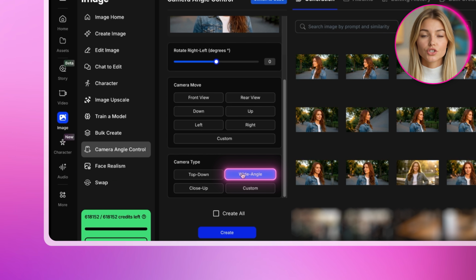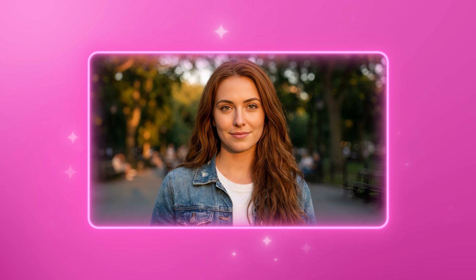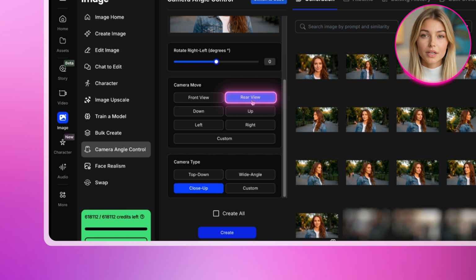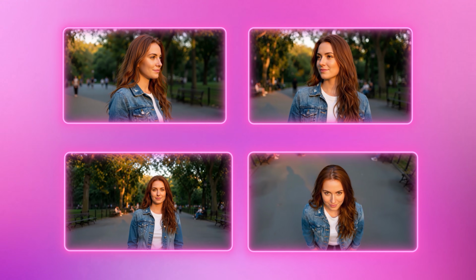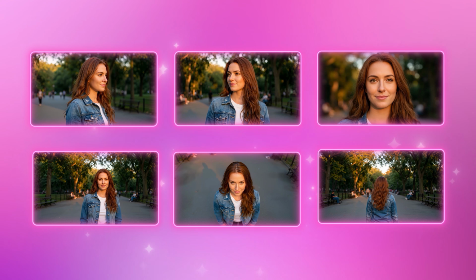To make sure our model is built in the best way possible, I'm also going to use some of the camera types. I'll use the wide angle option to create a full body shot. Then I'll use the close-up to create a detailed shot of our character's face, which helps the model get a really clear idea of how her face is supposed to look. Finally, I'll generate a rear view image as well. You want at least 4 different images showing different angles of the same person, but the more you create, the better.